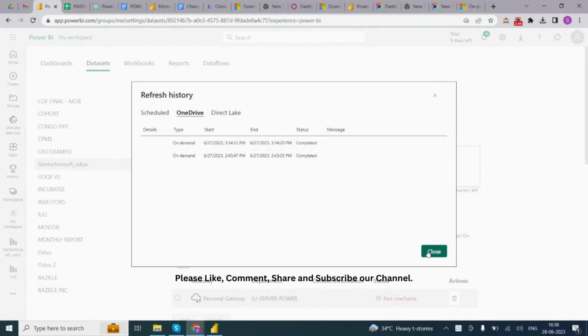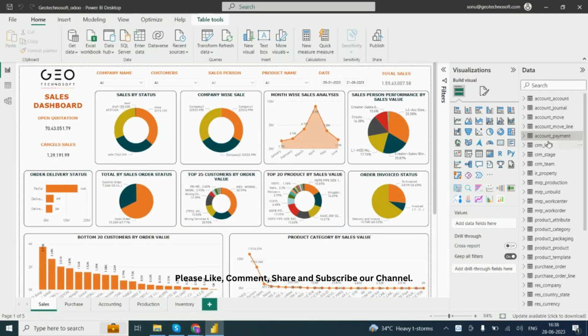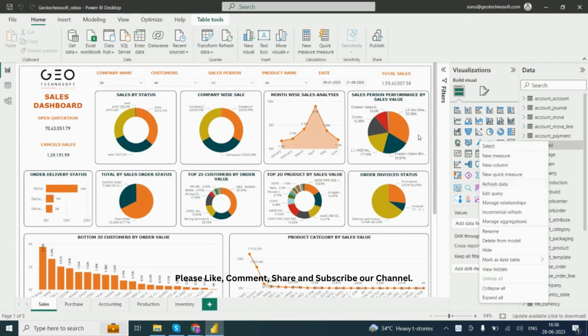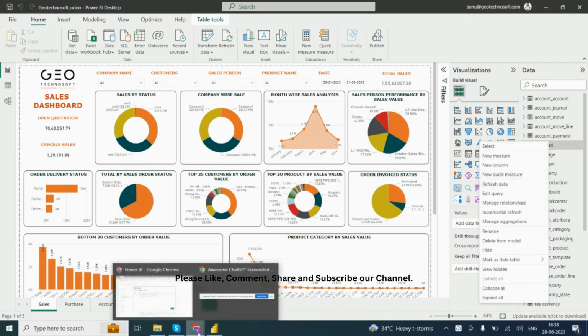Okay. So basically the gateway is very easy to use. It automatically refreshes and syncs the data. So you don't need to go table by table to refresh data. The gateway automatically refreshes your data.